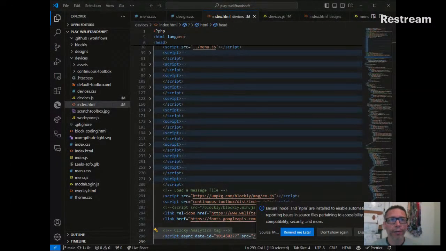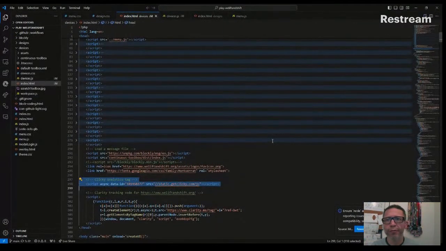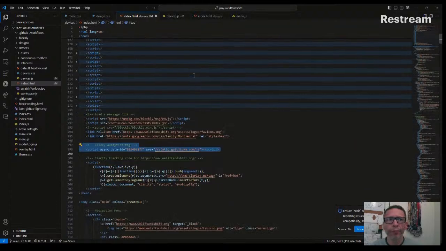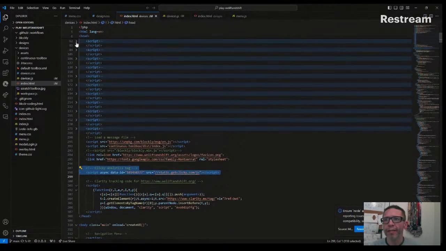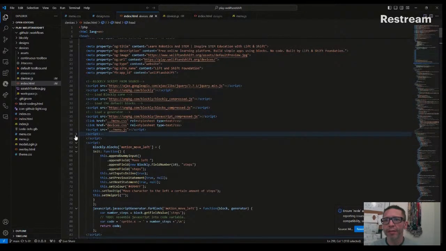Okay, I'm going to get rid of this view right here and try to make this big. All right, so I'm working in VS Code. I've hidden a bunch of scripts, like that right there that you can see, which is the Blockly thing.